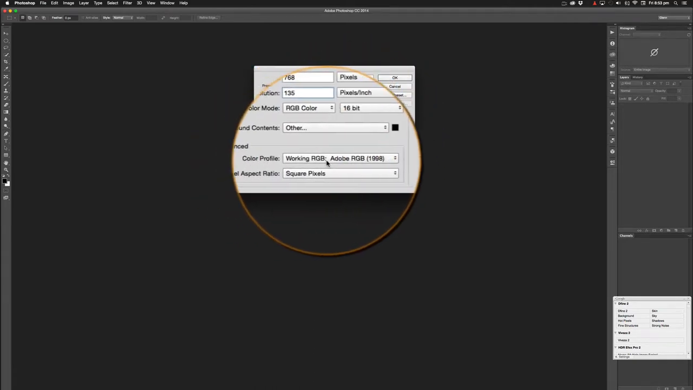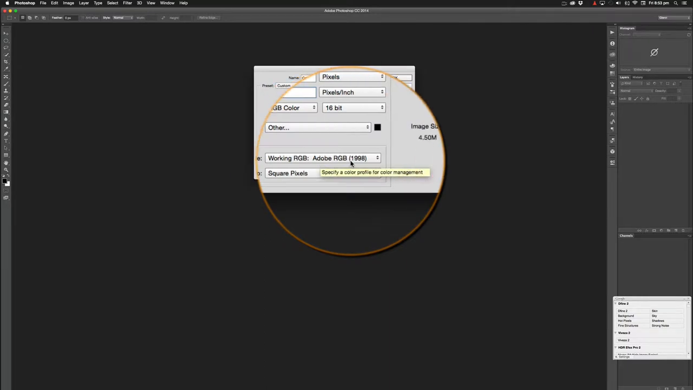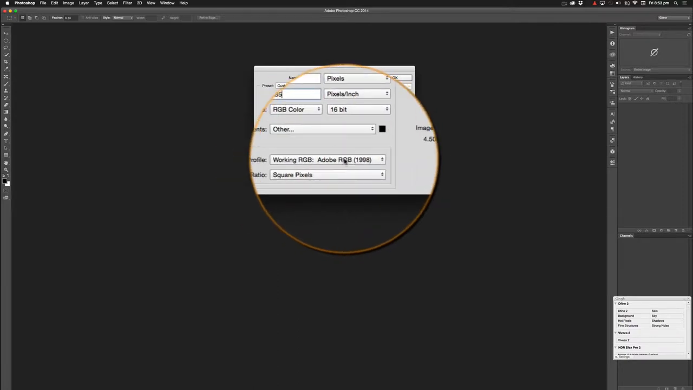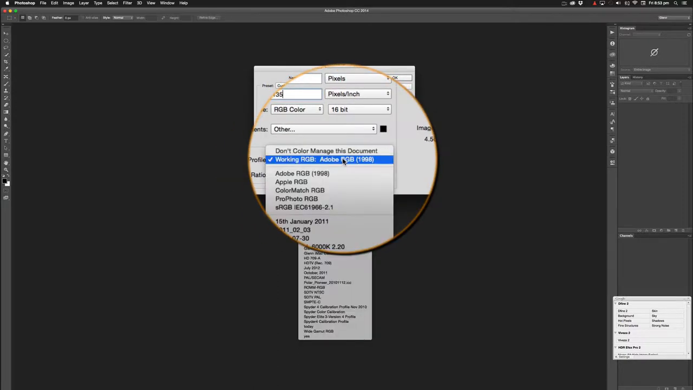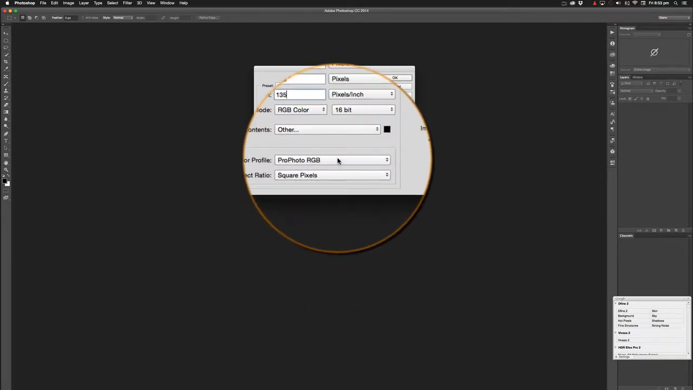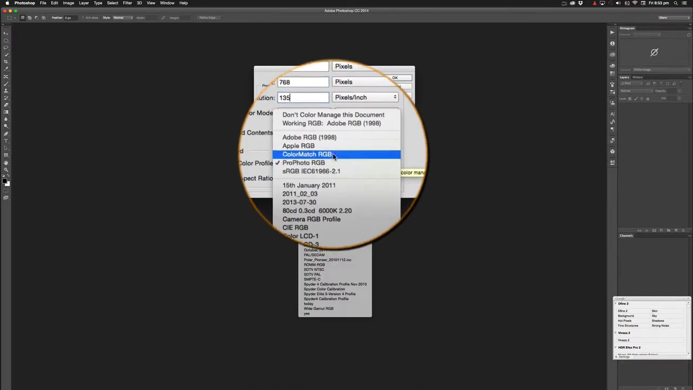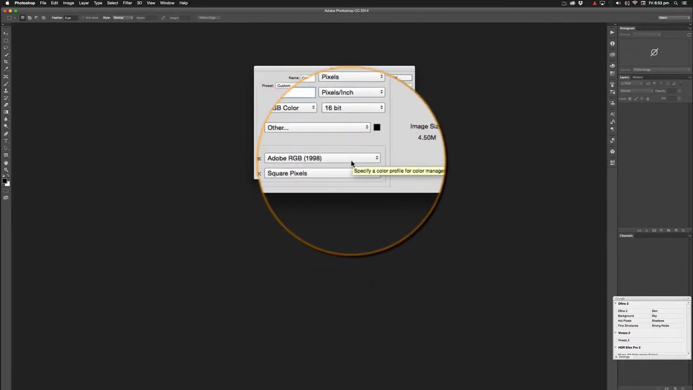The color profile is generally going to be Adobe RGB. That's the color space that most photographers work in, and that's why I've left it there. Personally, I tend to work in a larger color space, ProPhoto RGB, and then output from there. But again, most photographers work in Adobe RGB, so we'll leave it at that.